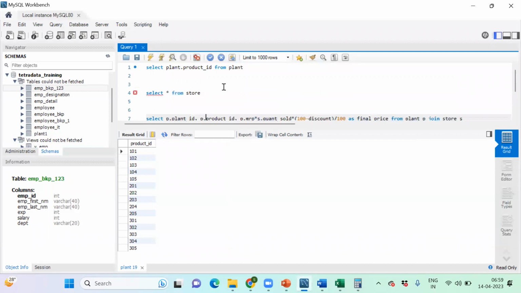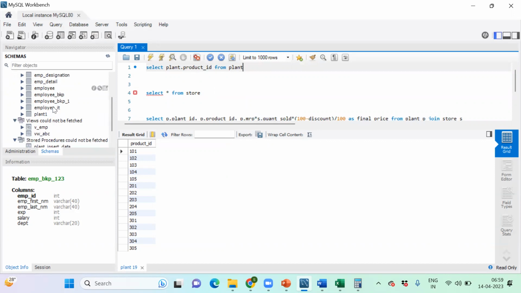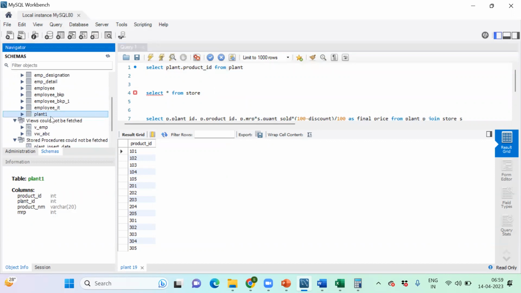Let me do one thing. I'm updating product ID. Let me give you an example. In the store table, I think it's been stored with another name, product ID 1. Let me rename this product ID 1 as product ID.